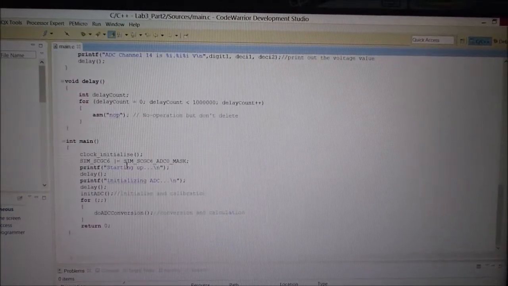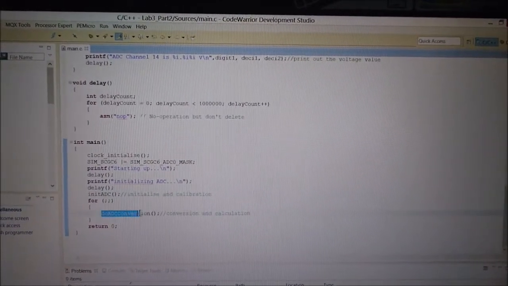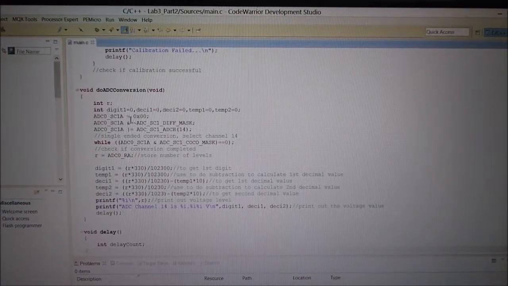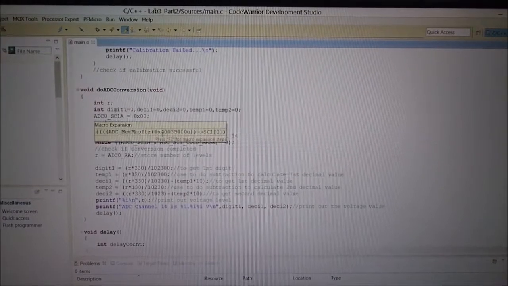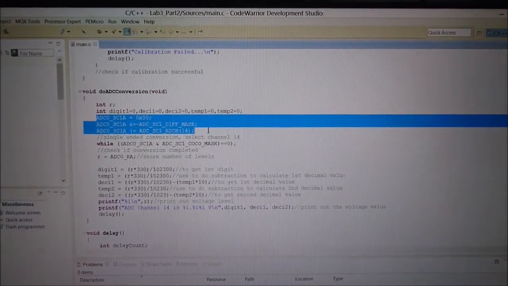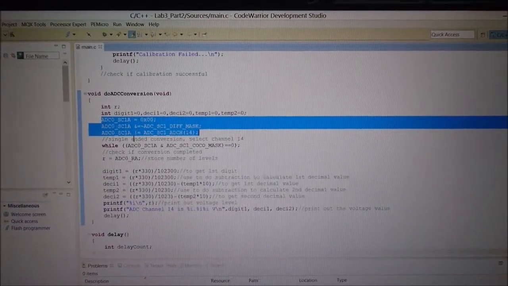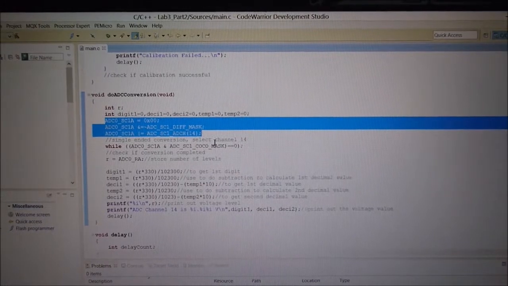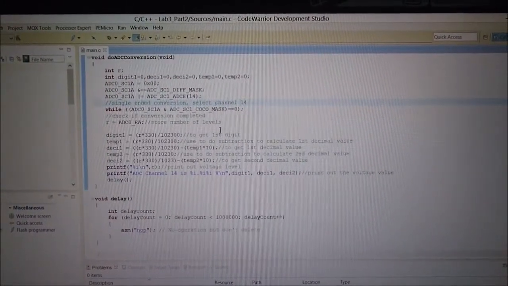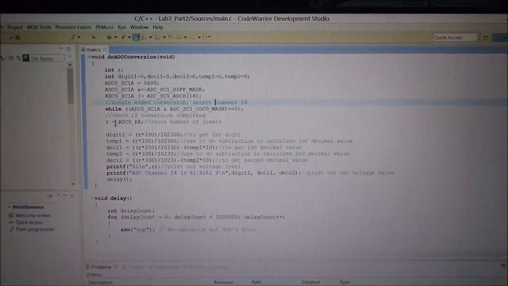After initialization, we will do the conversion inside this infinite loop. For do conversion, we will set ADC0 SC1A as single-ended conversion, and then select channel 14, and then check whether the conversion is completed.